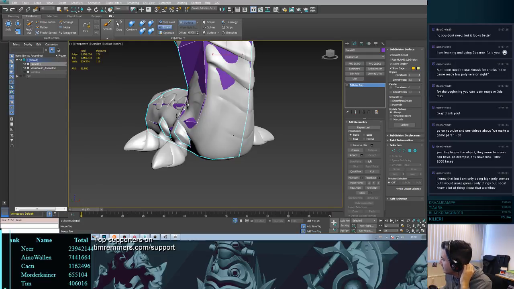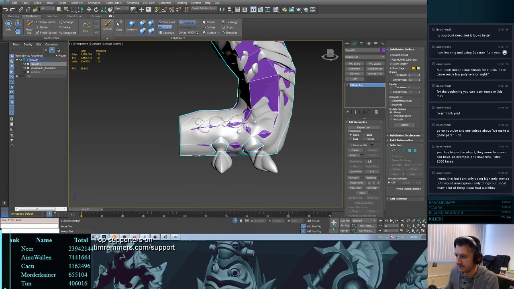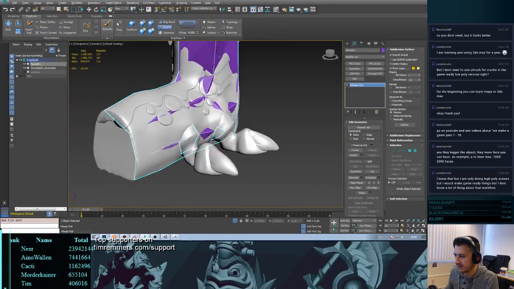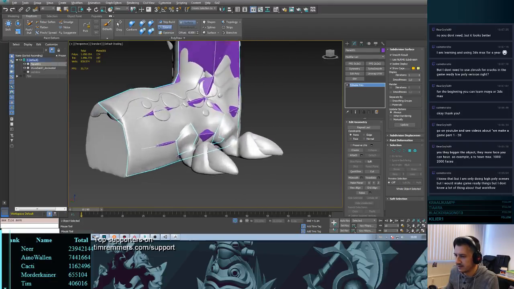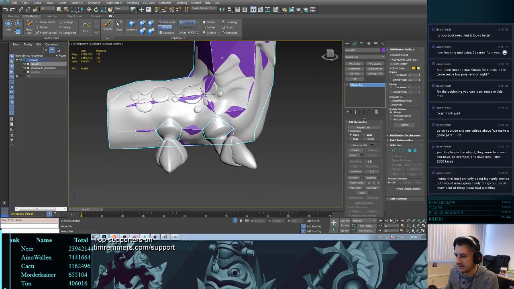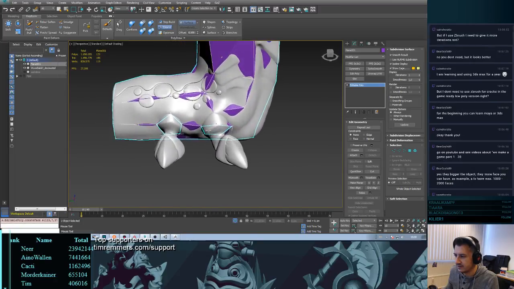You don't need to use ZBrush for cracks in the camera in the low poly version, right? Well, you need it if you want to sculpt the cracks yourself. Alright, let's finish this up.